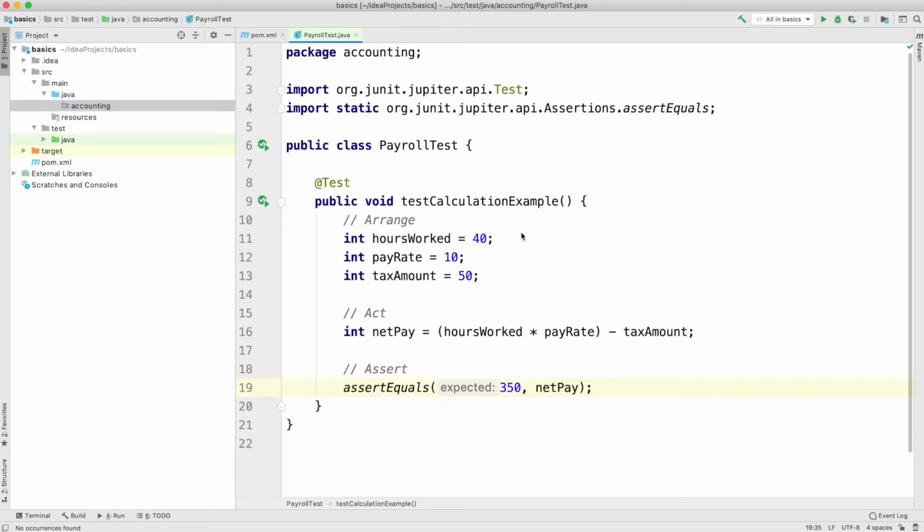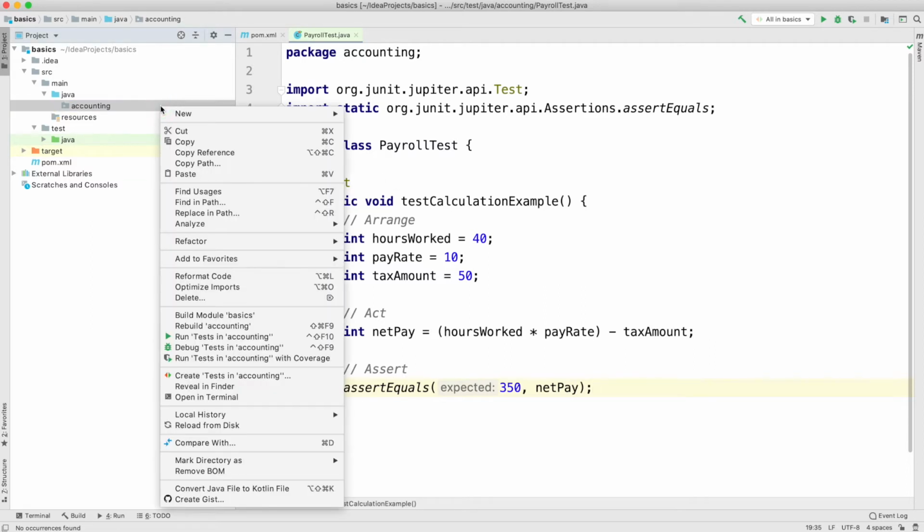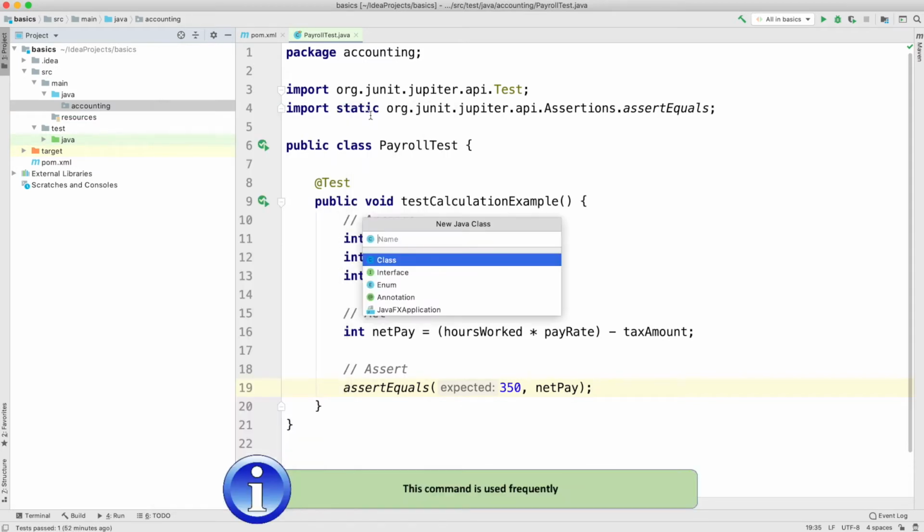Let's create a payroll class. Again, there are several ways to make a new payroll class. Let's right-click on the accounting package, select New, Java class. Enter payroll.